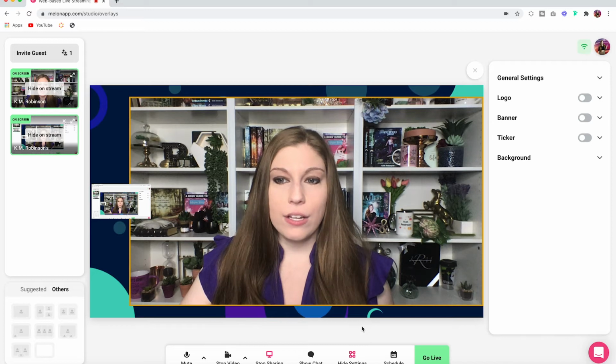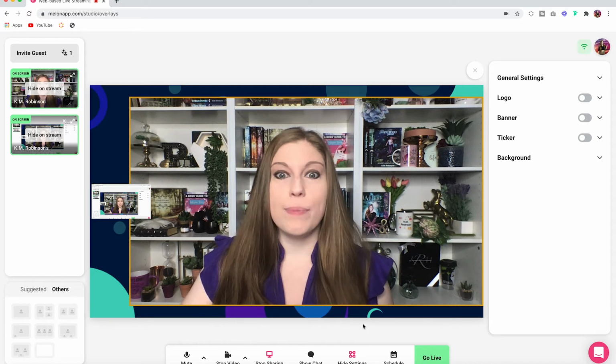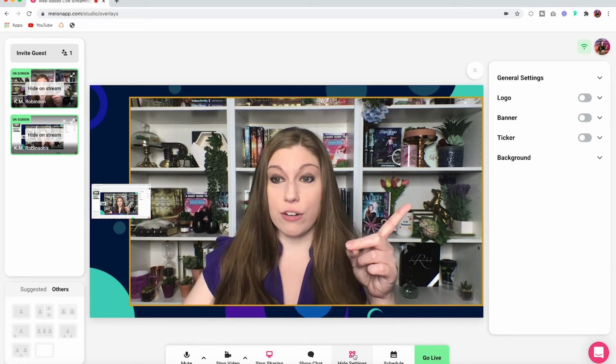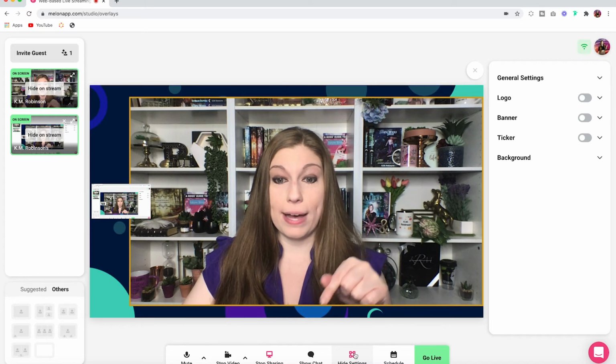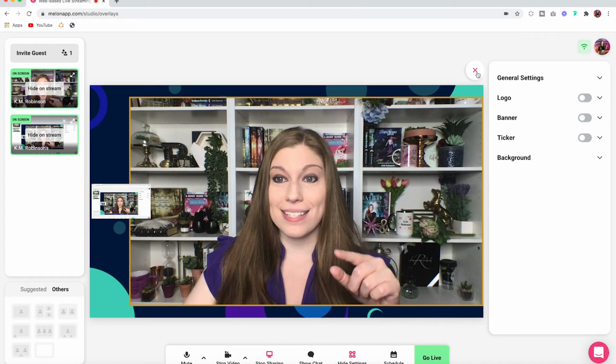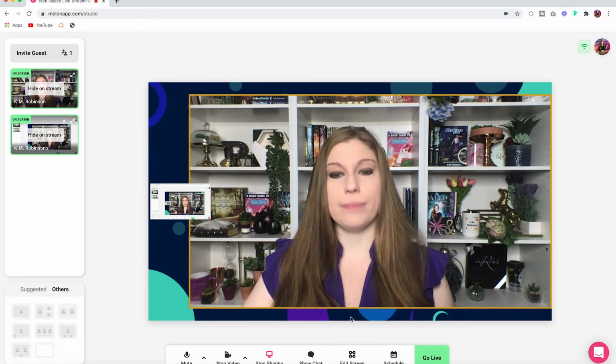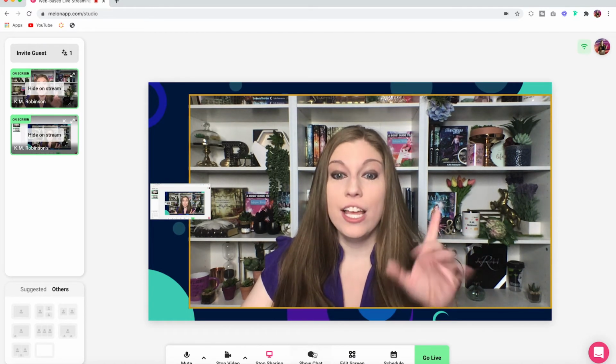So not only do you have access to backgrounds and screen sharing and all those fun things, but you do have the ability to hide your settings. So over here on the general settings, that can be up. You can remove it from the bottom button down here or from the little X up at the top. I'm just going to click hide settings. It's going to make this full screen for me. I now have the ability to turn on my chat.